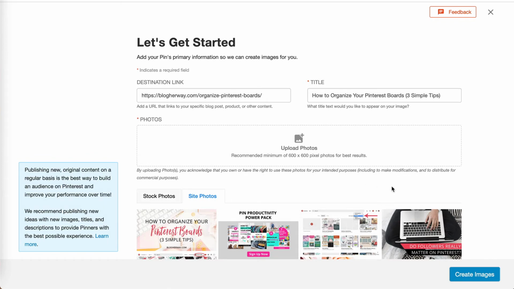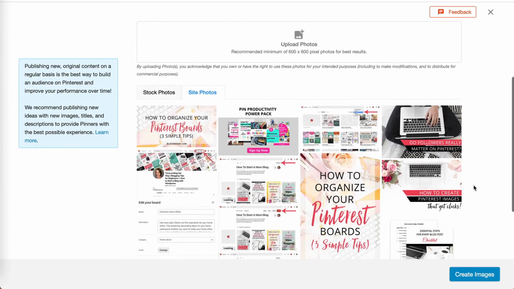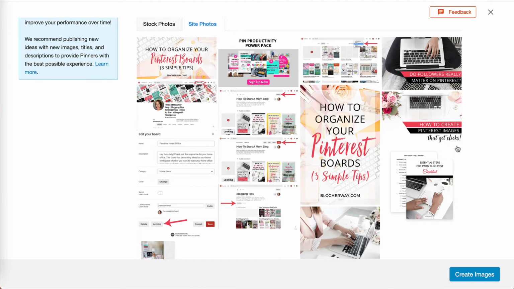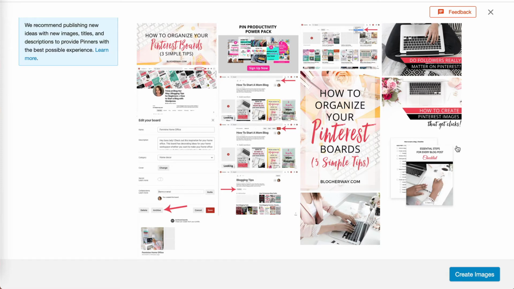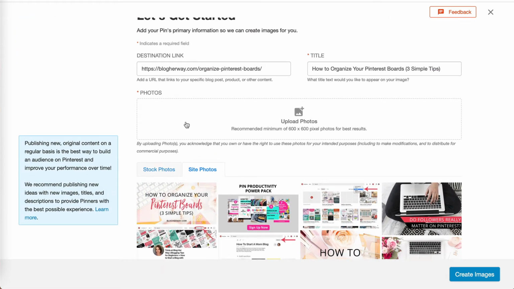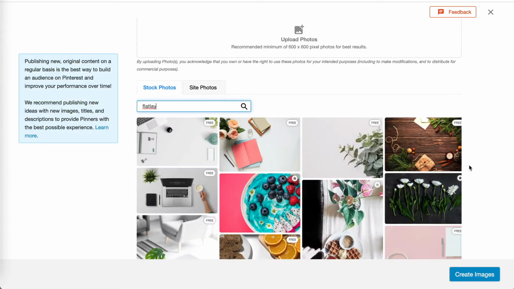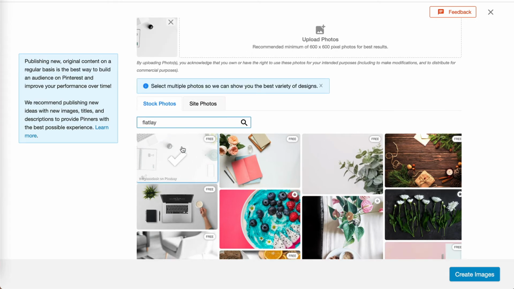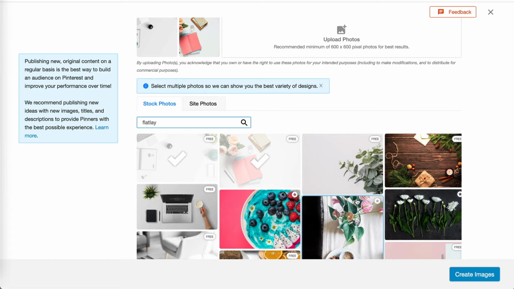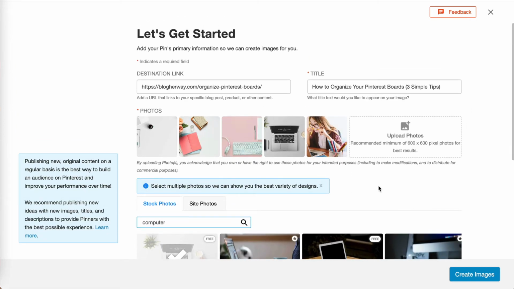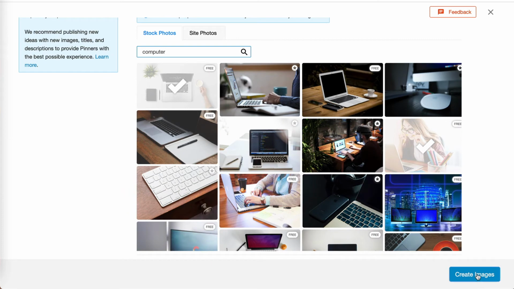After adding your destination link, Tailwind Create will automatically pull the photos from your blog post here. So you can choose to select one of those photos, or you can upload one directly, or you can choose one of Tailwind Create's stock photos. In this case, I searched for flat lay, so we'll go ahead and try one of these images here to see how it does. And then you'll get this description here to select multiple photos so you can see a variety of designs. So you can select more than one here. Once you've selected your multiple images here, go ahead and click on Create Images.